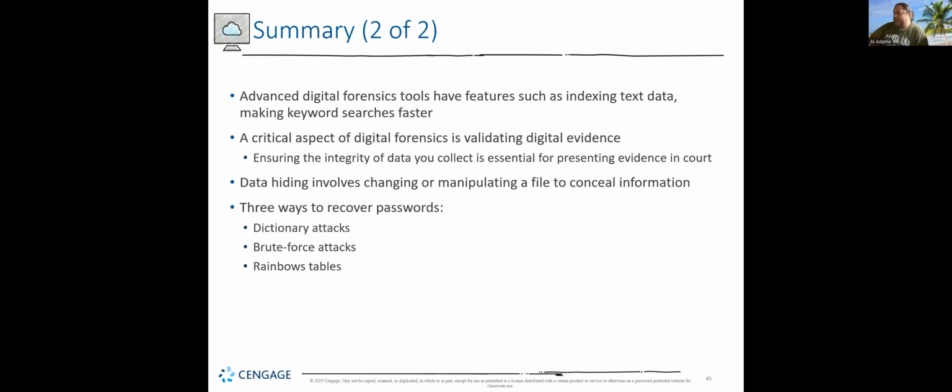A critical aspect of digital forensics is validating digital evidence. Ensuring the integrity of data you collect is essential for presenting evidence in court. Data hiding involves changing or manipulating a file to conceal information. Three ways to recover passwords: dictionary attacks, brute force attacks, and rainbow tables.